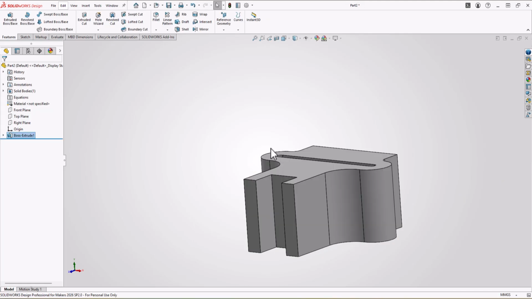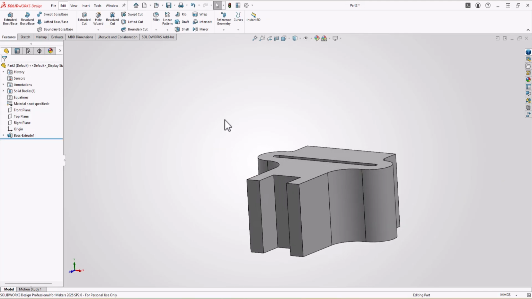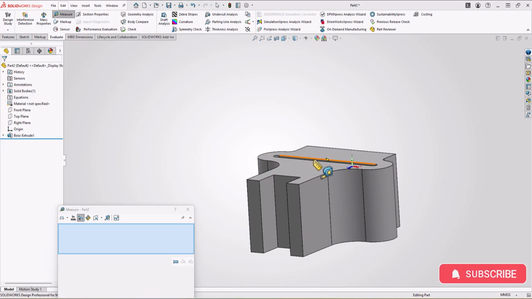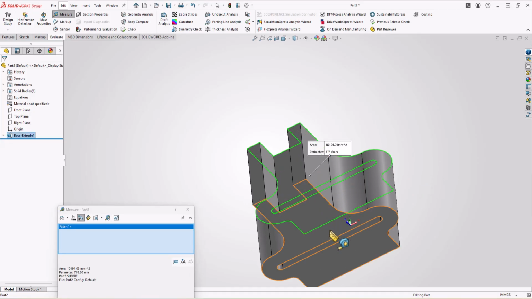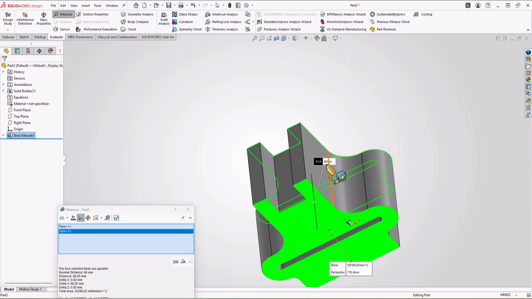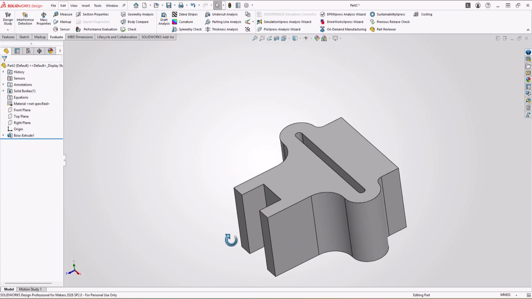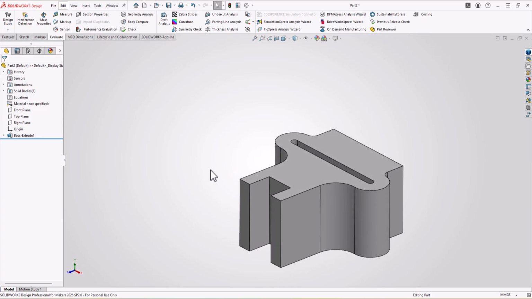Click on OK, and that's it. Now, if I click on evaluate, click on measurement, and I measure from top to bottom, it should be 66 millimeter. And now you can see that we have 66. So just to be clear, this step is not necessary. You can just go straight for 66 millimeter extrusion. However, in this case, I wanted to match the origin of my model with the origin of the geometry in the question. Okay, so that's the first step.